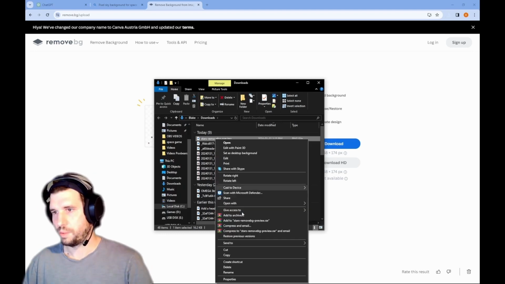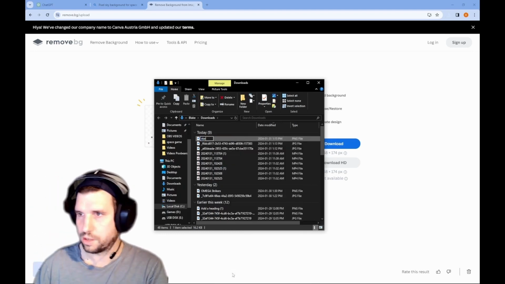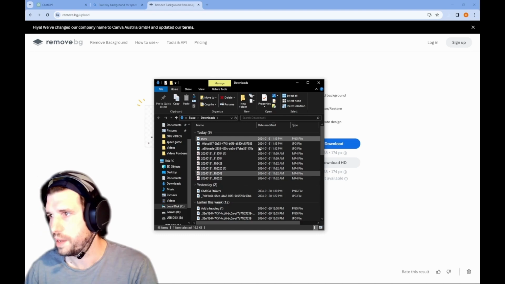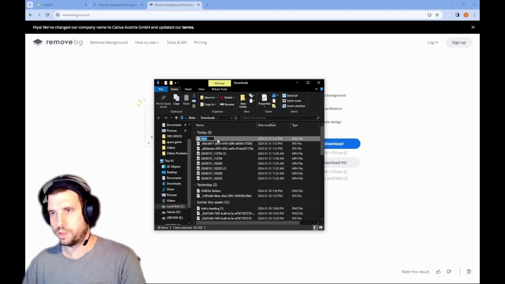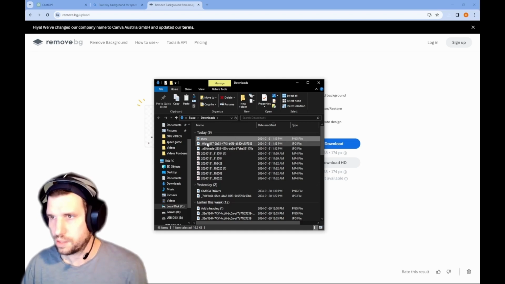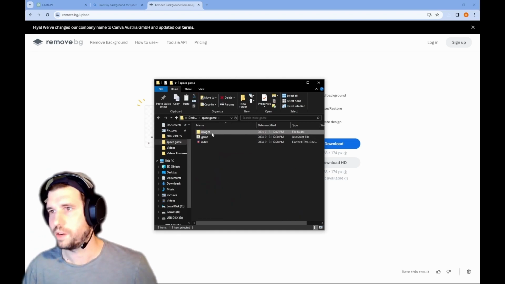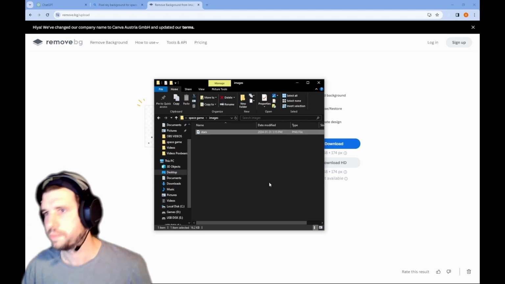So I'm going to take this. We're going to rename this to stars, and it's a PNG. And we're going to take this and we're going to cut it, and I'm going to paste it right inside our images as so.